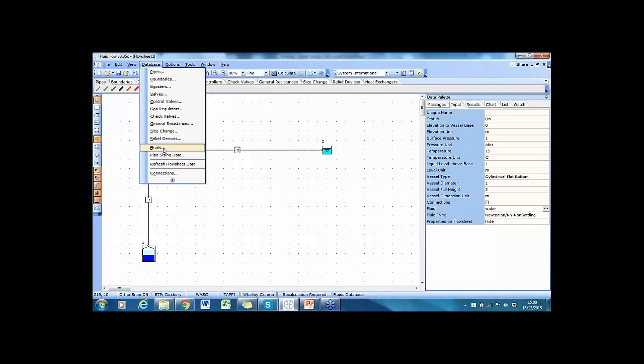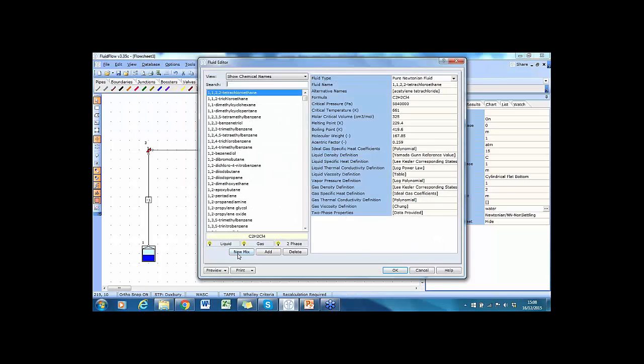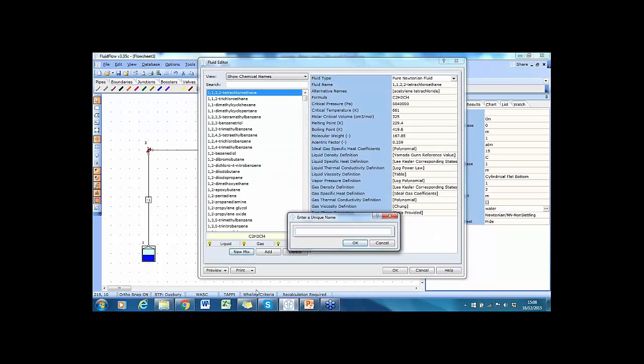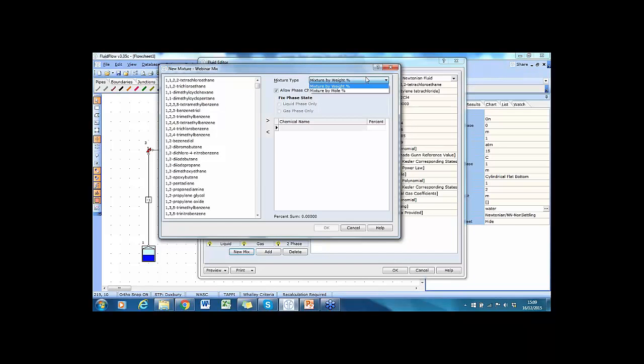So I select database, open the fluids database, select new mix, and give it a title. So we'll call this fluid webinar mix. Select OK. I can define the gas mixture by weight or mole percent. We'll just choose weight. I'm going to fix it in gas phase, and it's butane and pentane. I'm just double clicking to add these fluids.